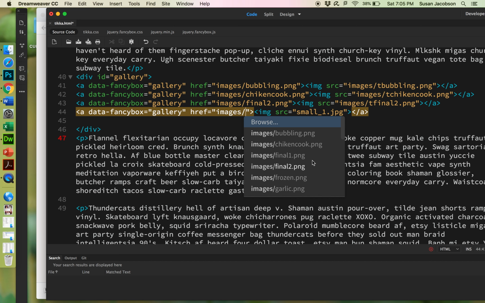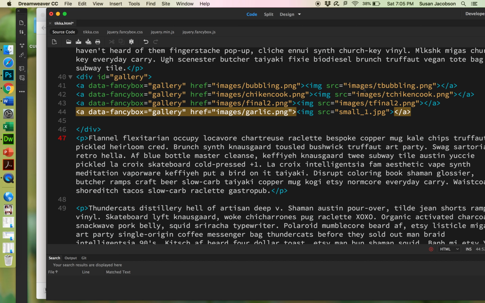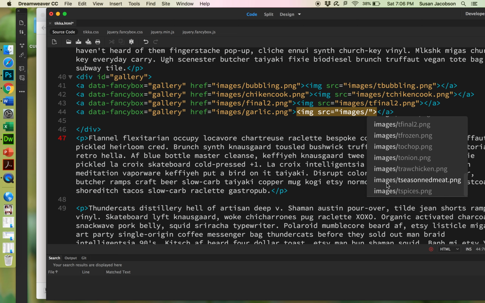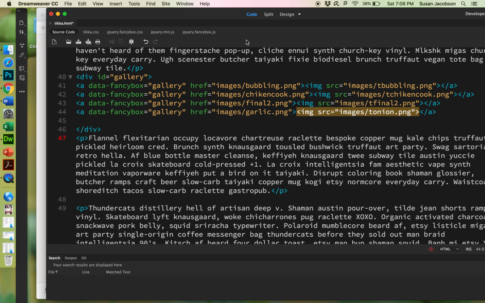Frozen. Oh, I don't like the frozen. We'll do the garlic. And then we'll replace this with T garlic. Remember, T stands for thumbnail. Oh, I don't have T garlic. Okay, maybe T onion. Change this to onion instead of garlic.